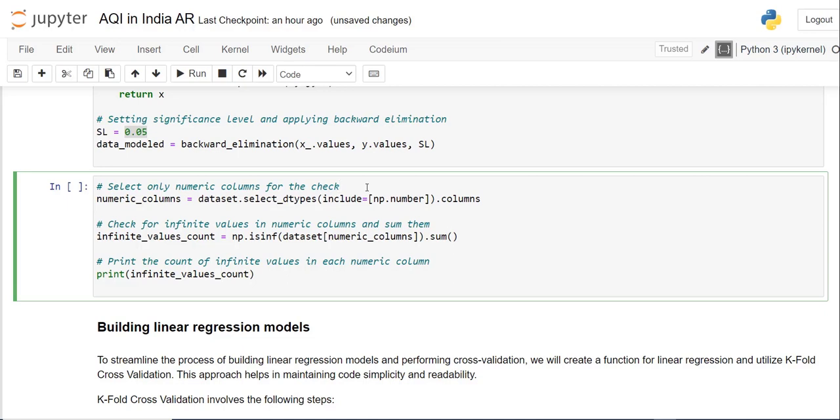These values can skew our analysis if not handled properly. Finally, we print the count of infinite values found in each numeric column. This process helps us identify and address any data quality issues, ensuring our analysis is based on reliable information.